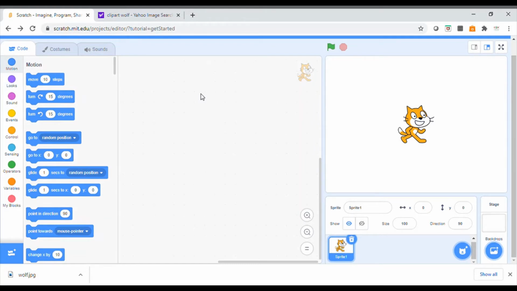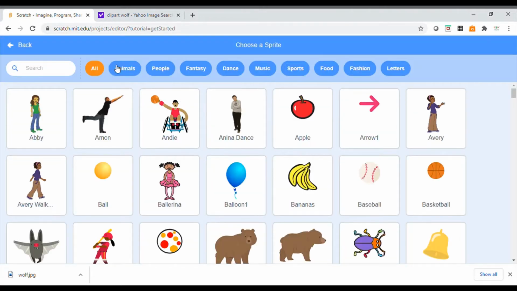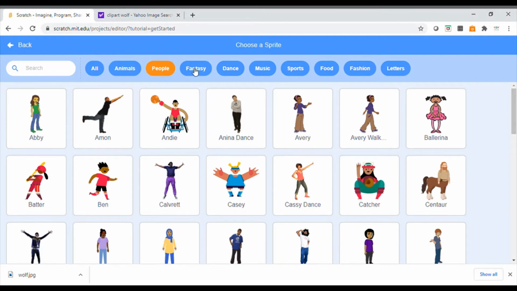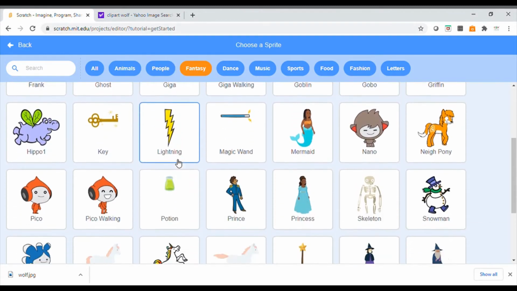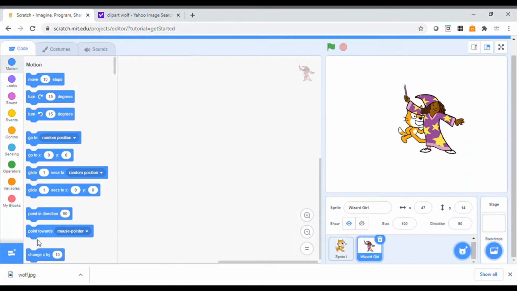First thing I need to do to have a conversation is to have multiple sprites. So as you can see, I'm going to head right over to the right hand side here. I'll go slowly just down to the sprite button and I'm going to go into the library and have a look. Now I can go to people, but for today I'm going to go to fantasy because I've got an idea of what I'd like to use in my story. So I'm going to go to the wizard.